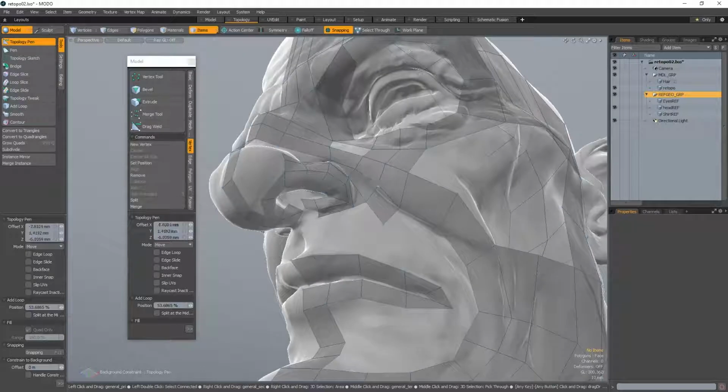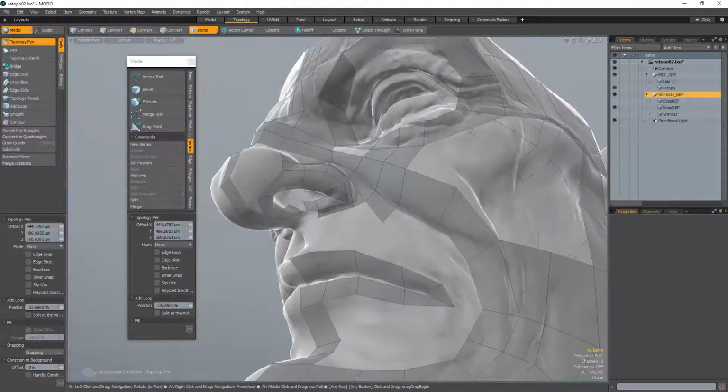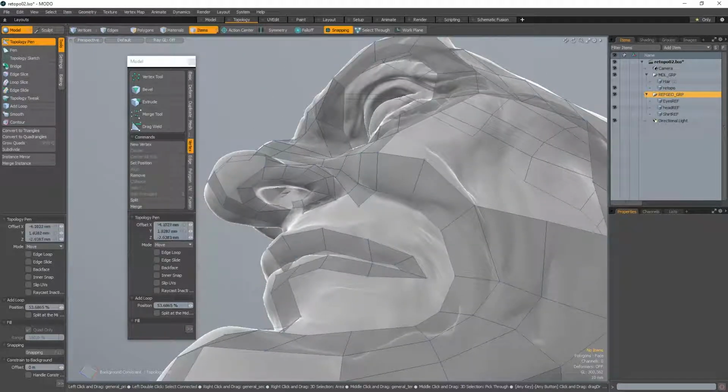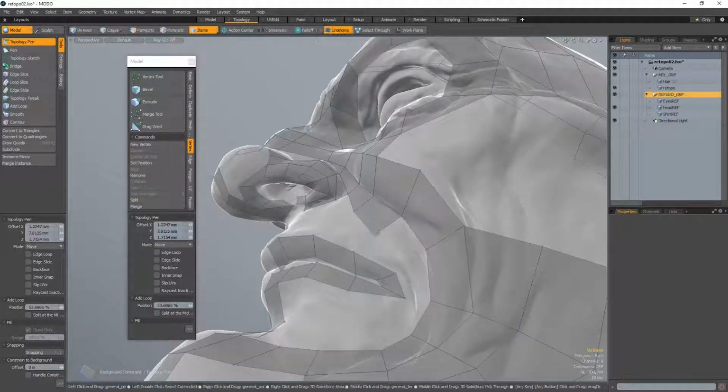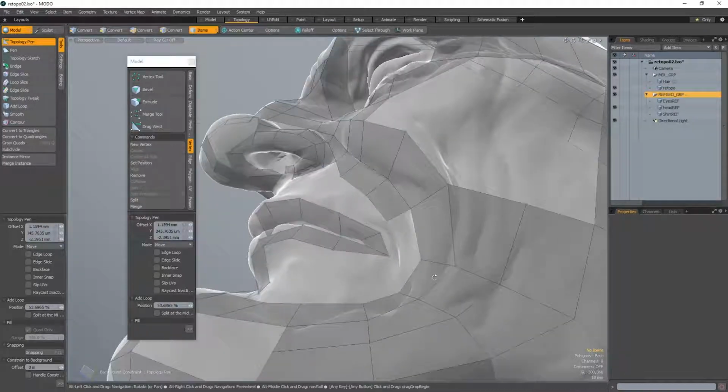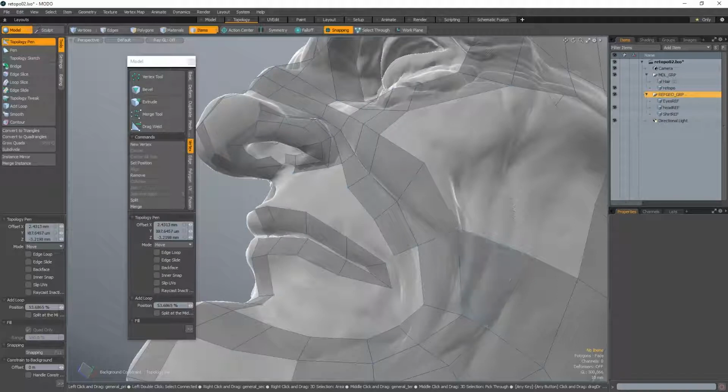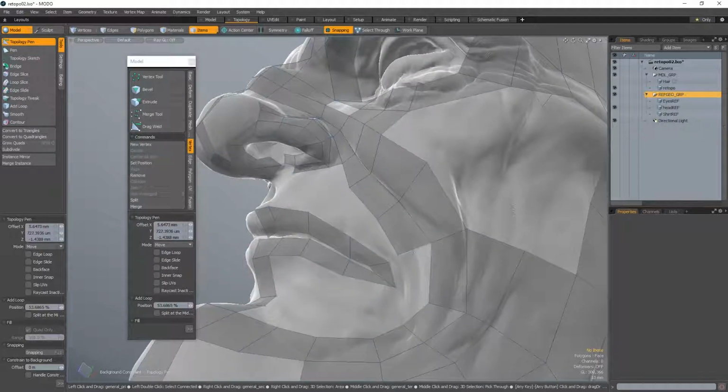So I really want this loop here, or this edge here, to really follow this fold here, because then it's going to be defined in topology. So as a general rule, you want as much as possible to be defined by topology. You don't want to rely on displacement maps for big forms. If something is going to be animated, for instance, and you're relying on displacement maps, you're in big trouble right away.